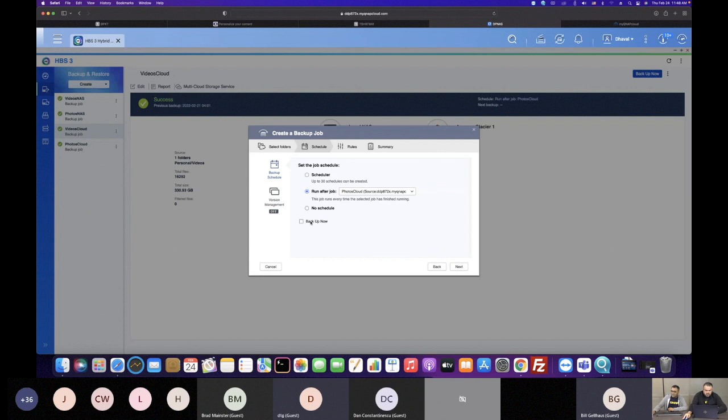You can also start the backup. So this first step, you can start a backup job as well. Or if you don't want any schedule, hit no schedule, and you will see a backup job created. You can just come here, hit start, and it will start that backup job, but no schedule.